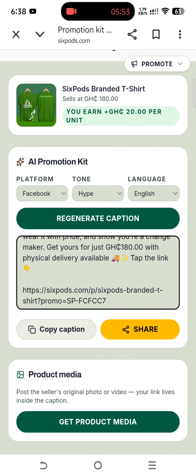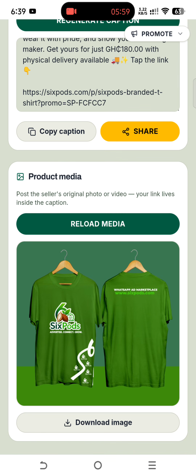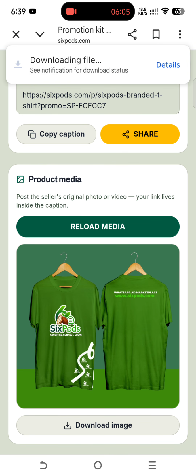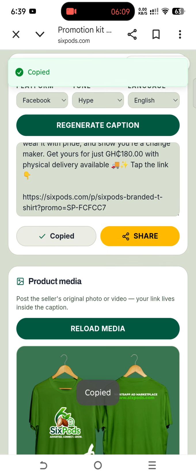Then if I want the product's image, I just tap on get product media, and it's going to generate the image for me. So this is the image, so I'm going to click on download. It's going to download the image to my phone. Okay, it's downloaded. I'm going to copy the caption. I've copied the caption. Once that is done, I can now go on to Facebook or wherever I want to post it.